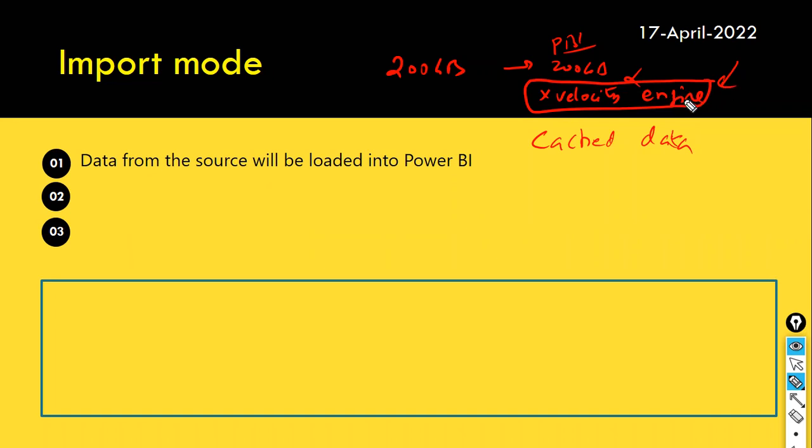Because this xVelocity engine plays a vital role in terms of whatever data you loaded, especially the Excel file, CSV file. Not only Excel, even SQL database tables, when you connect with import mode, it converts your tabular data into columnar data, and then it does some kind of encoding, and then it compresses the data. The compressed data will then get loaded into memory.